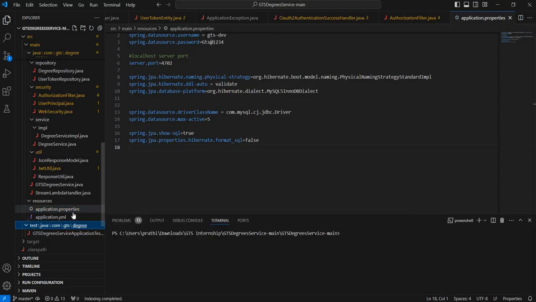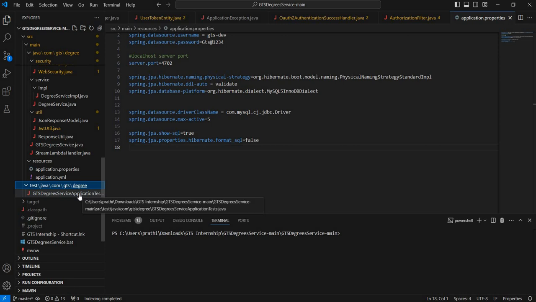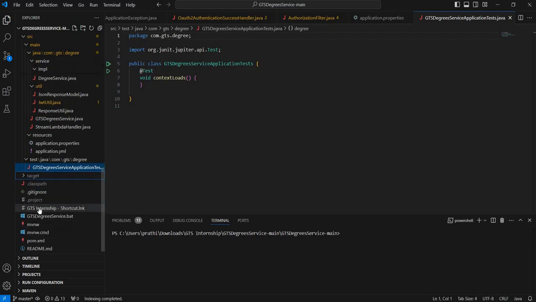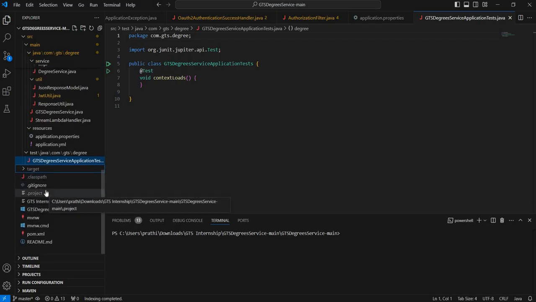Next one is the GTS degree service application test. Here we use the class as GTS degree services, and it uses the annotation as a test. It doesn't contain anything else, and we use the target. The target contains the classes and generation, and also to run this project we need to install Maven. This is Maven. And also we use the pom.xml.